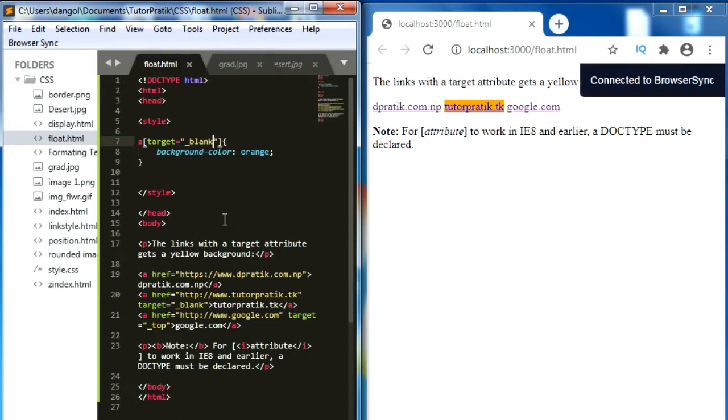Now we can see that the background color orange is only applied to this second hyperlink, because the second hyperlink is the only one that has the value _blank for the target attribute.